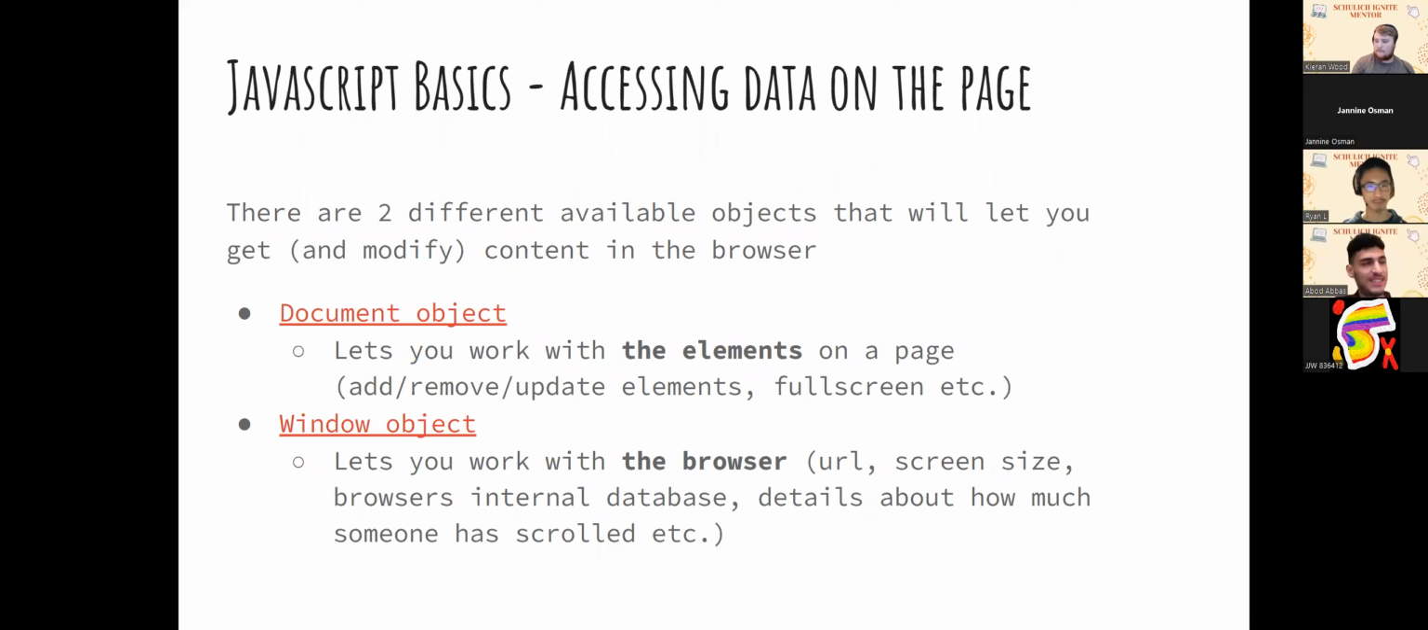One of the main reasons, pretty much the only reason anybody ever actually uses JavaScript, is because you can modify the page when you're using JavaScript. There are 2 different available objects that let you get and modify content in the browser. There's the document object, which lets you work with the elements in the browser, so that's everything that you have inside your page. And then there's the window object, which lets you work with the browser itself, so you can see the screen size, the URL, all that sort of stuff.